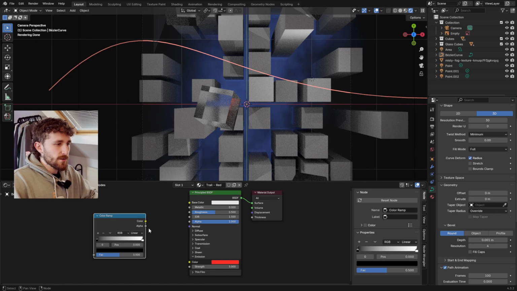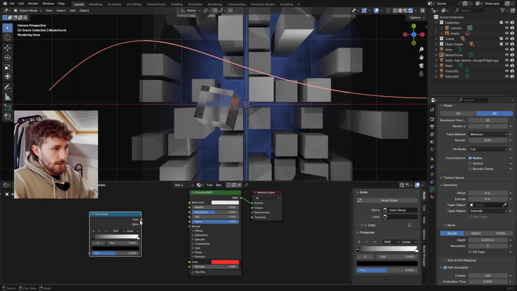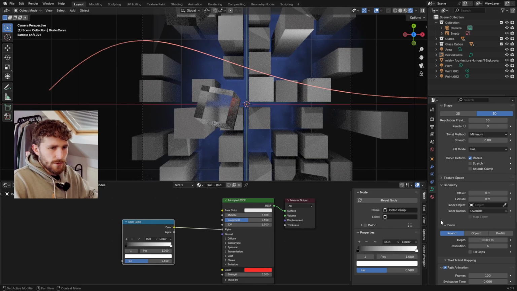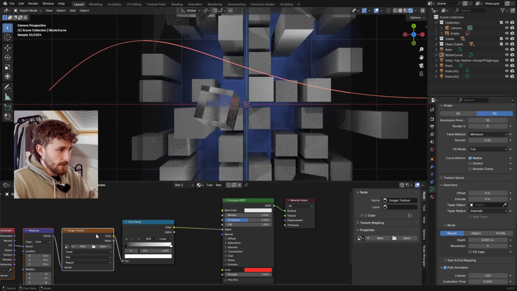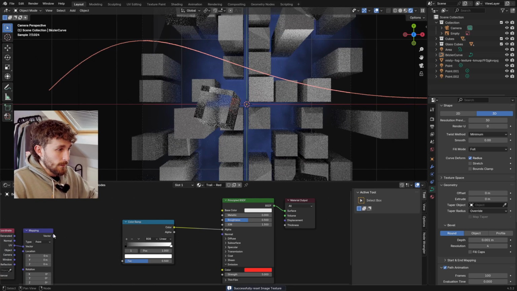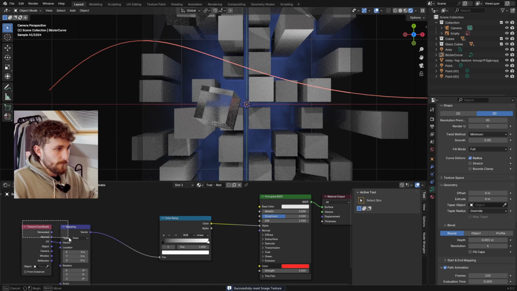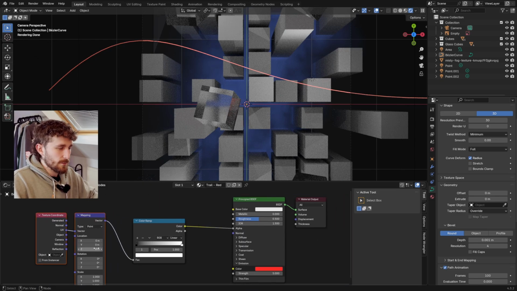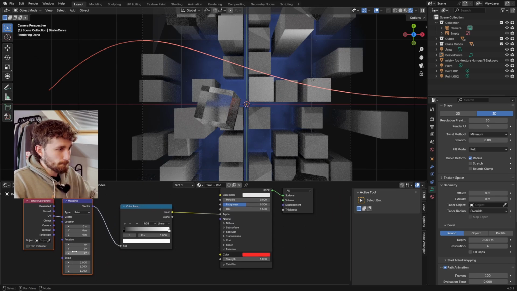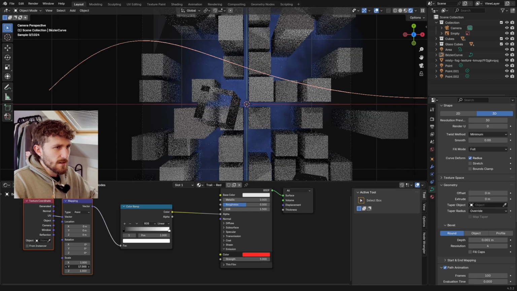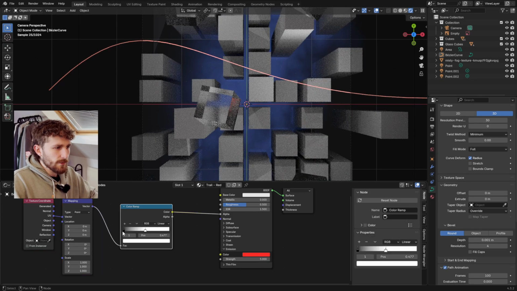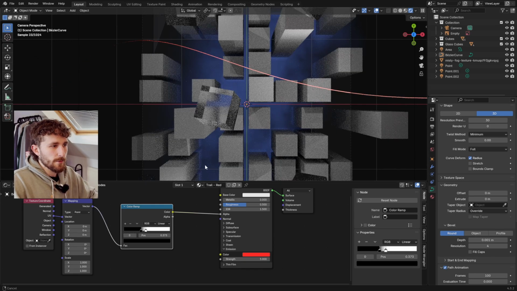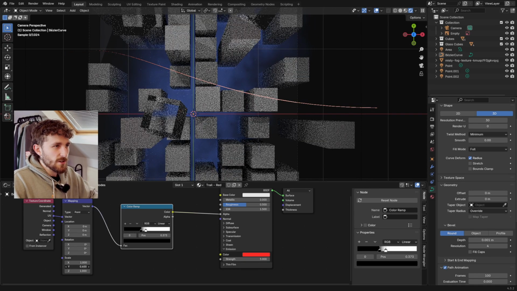Once we've done this, we want to bring in a color ramp, and I believe we want to add it to the alpha. Then we want to have a mapping node and a texture coordinate node. And I think if we change this value, bring these really close together, there we go. Then we can adjust these with this mapping node here.